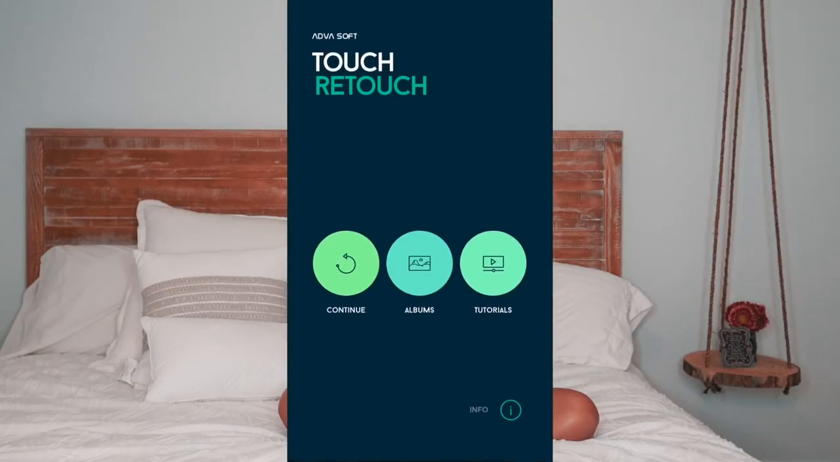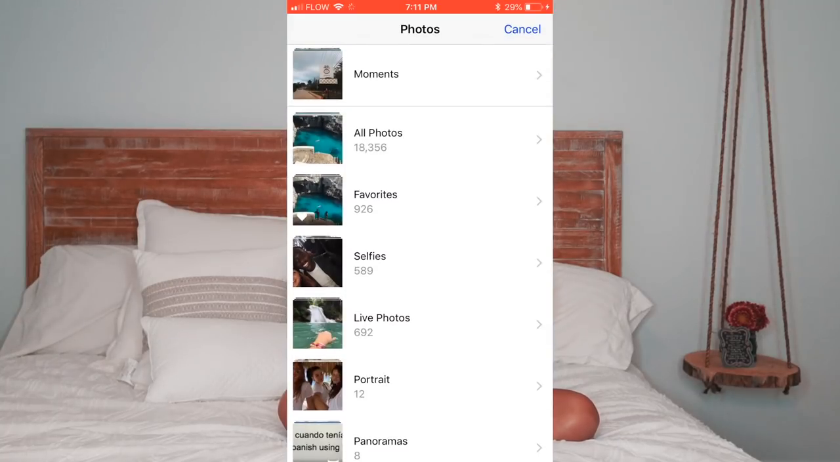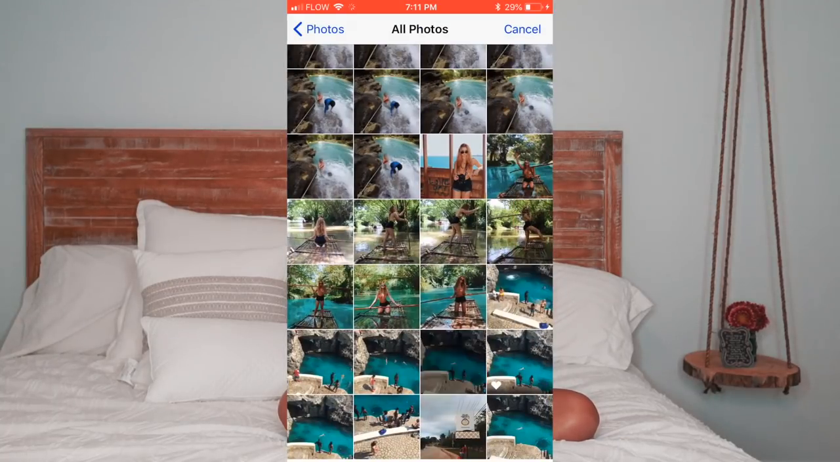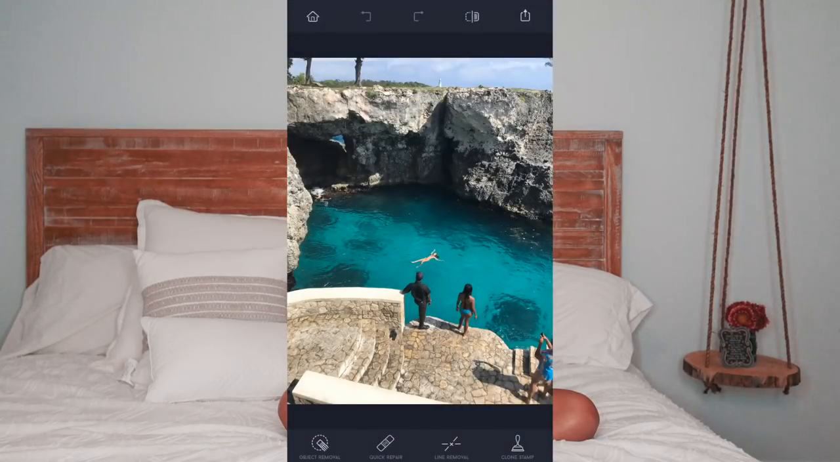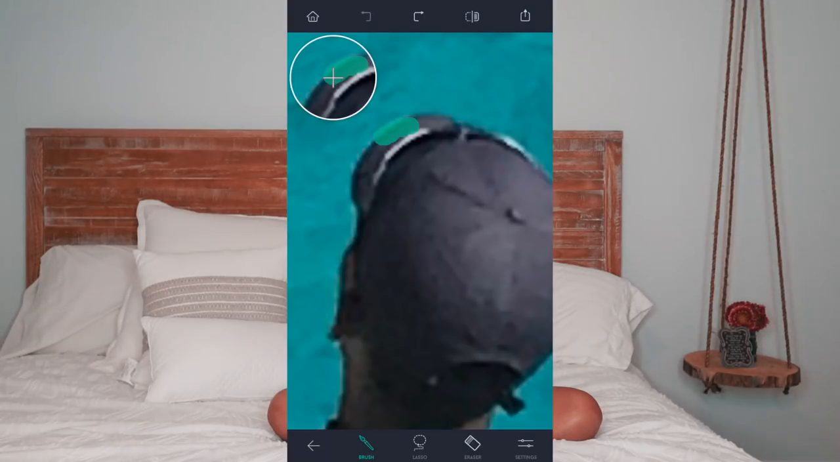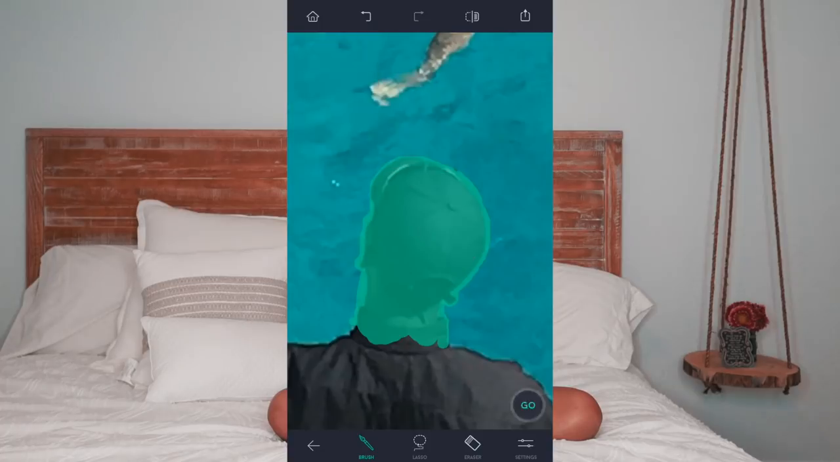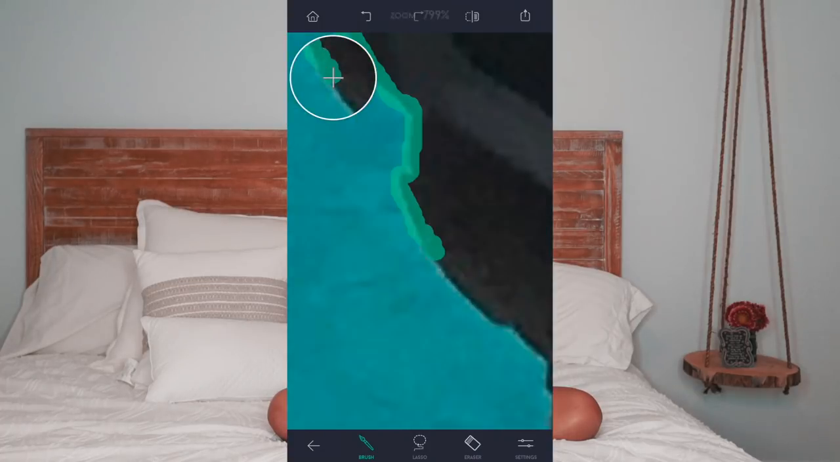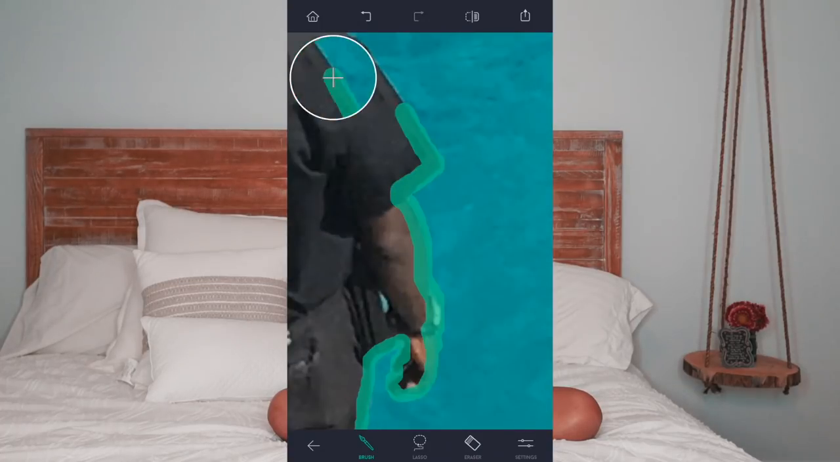To get to Retouch, you go to albums, you click on the picture that you want. So here you have object removal, quick repair, and line removal. I've never used the other ones, I only use object removal. So right now I'm just going through and editing everything that's next to the background of the blue ocean. And once you're finished outlining that, you want to fill it all in and press go.